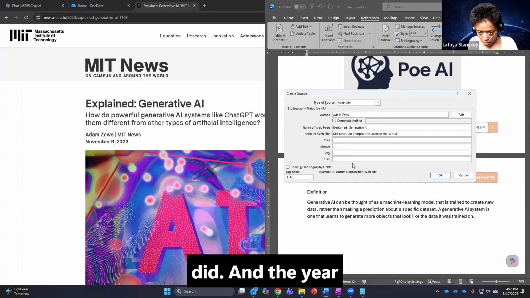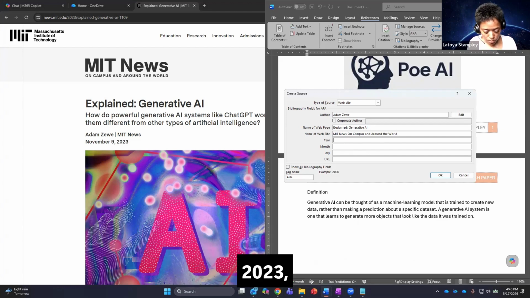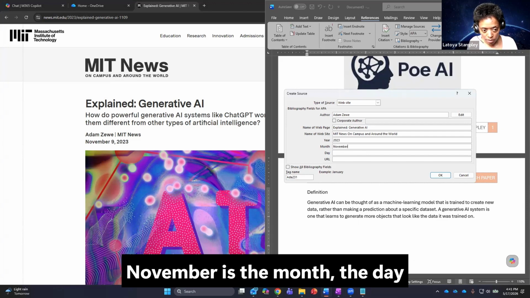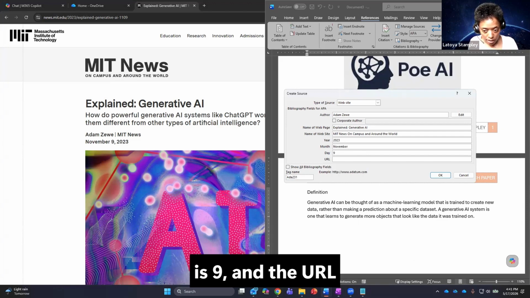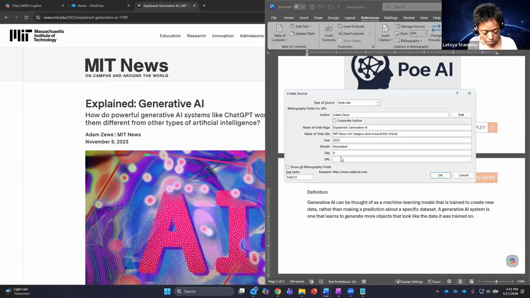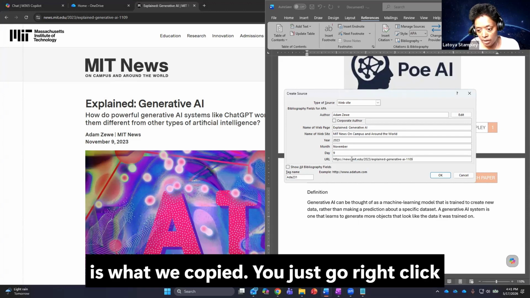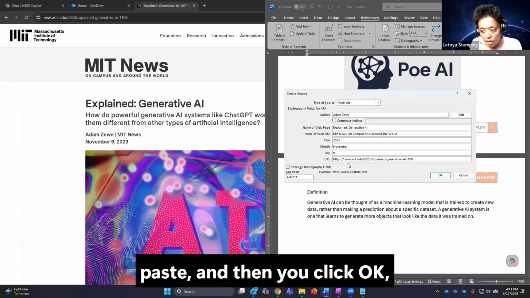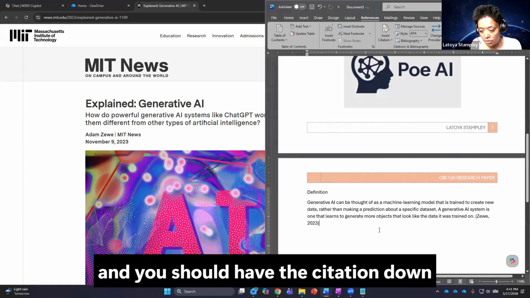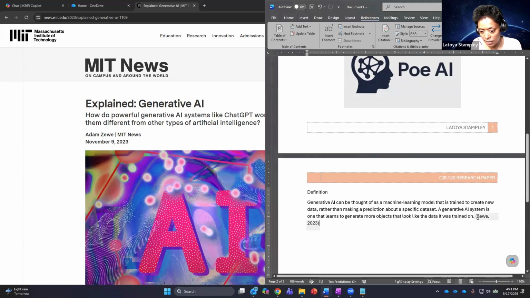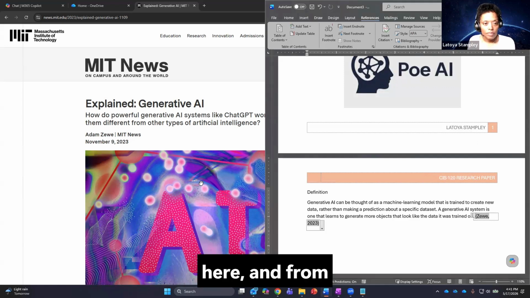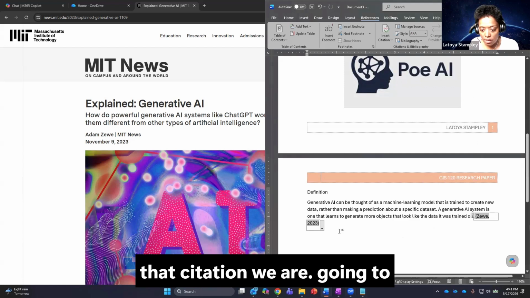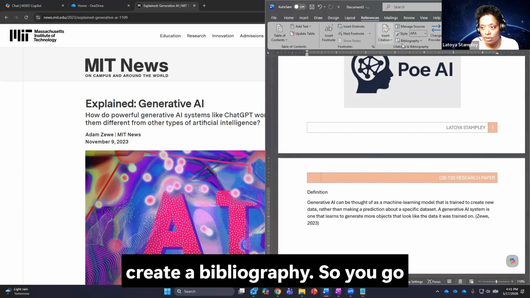That's what we did. And the year is 2023, November is the month, the day is 9, and the URL is what we copied. You just right click and paste, or Control V to paste. Then you click OK, and you should have the citation down here. And from that citation, we are going to create a bibliography.